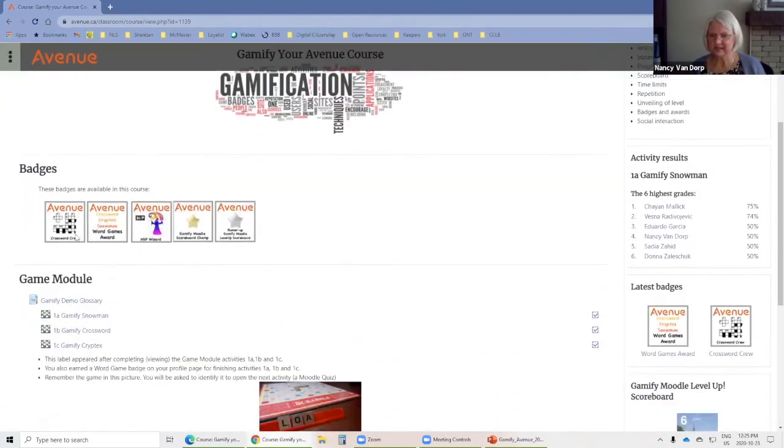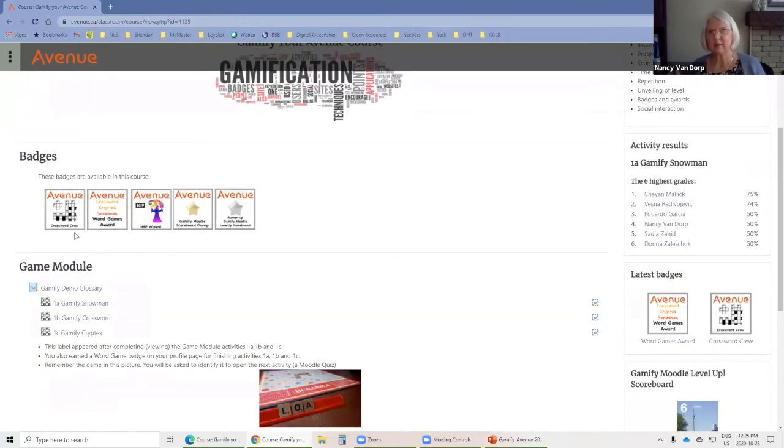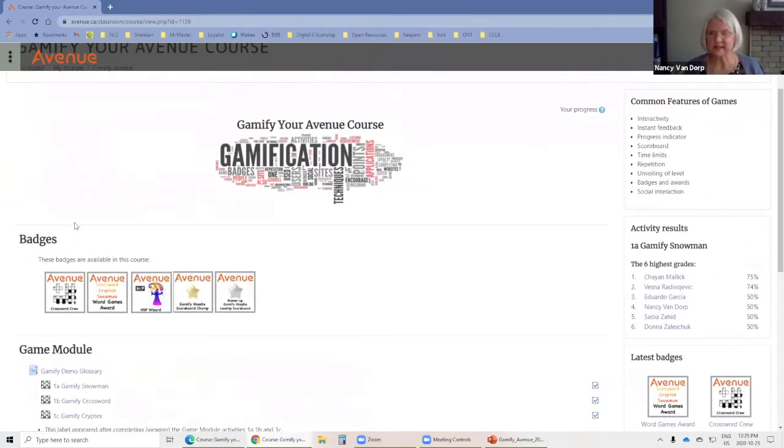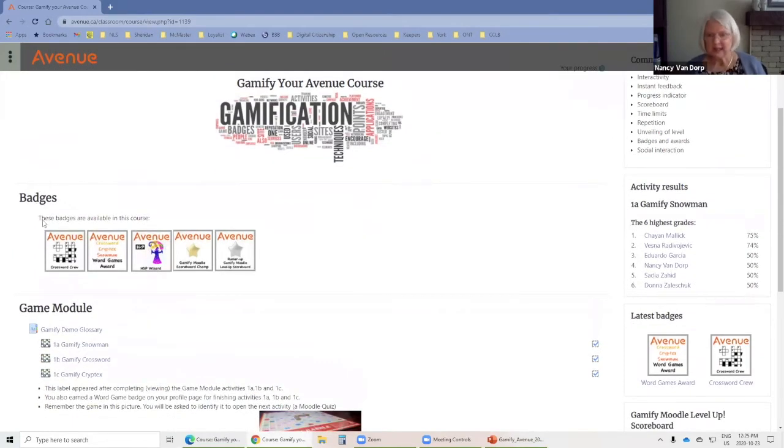We've reached level 6. Now, a couple of things have happened here, and this is the way I have it set up and how it's programmed. When you completed the cryptex, you'll see you have in your activity completion all 3 check marks. There was another badge you earned, which you can see in your latest badge place, called Word Games Award. This is because you have played word games. All 3 of them you have accessed with those check marks, and so you have another badge.